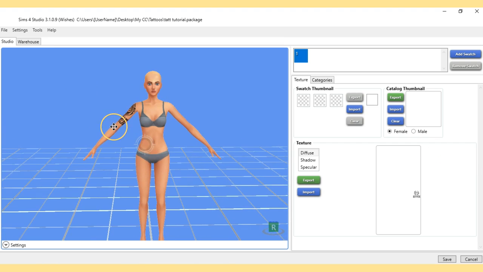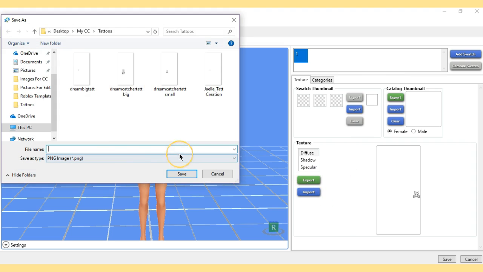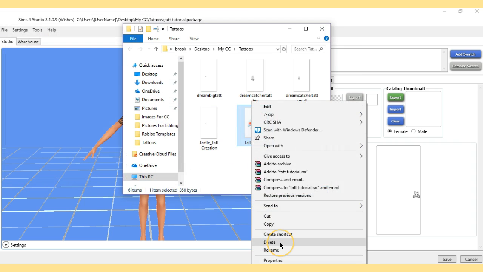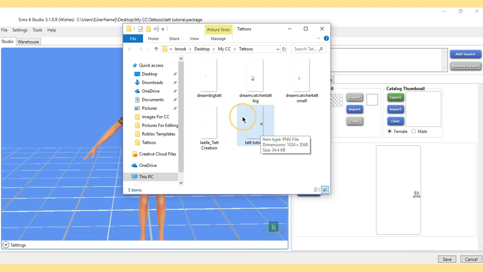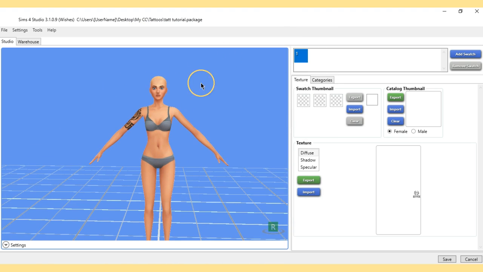I'm not sure how, but once you do that, you don't just exit out and edit. No. You press export. You have to export it again, and we'll call it tat tutorial, but no .package. Just tat tutorial, and save it. And here it will be. And delete the old one. If you do this, it'll say item type PNG. If it's a Sims Resource one, you delete the Sims Resource one.